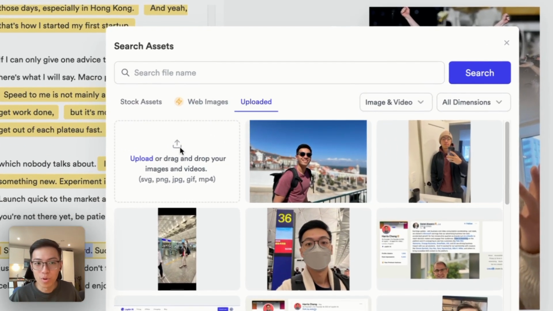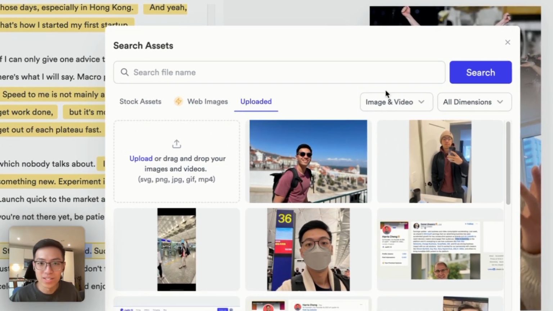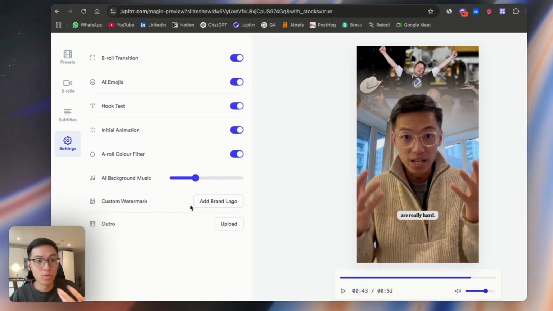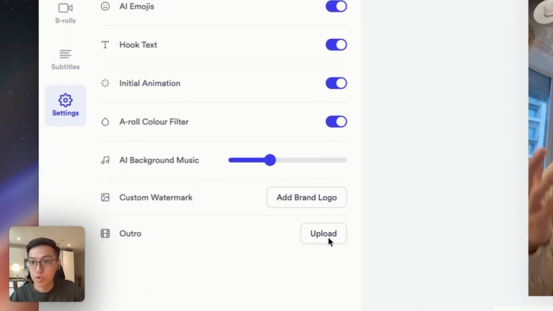Besides, you can also upload your own image or video, then you can just press it and replace it right away. Or even you can upload your own logo and outro of yourself as well.